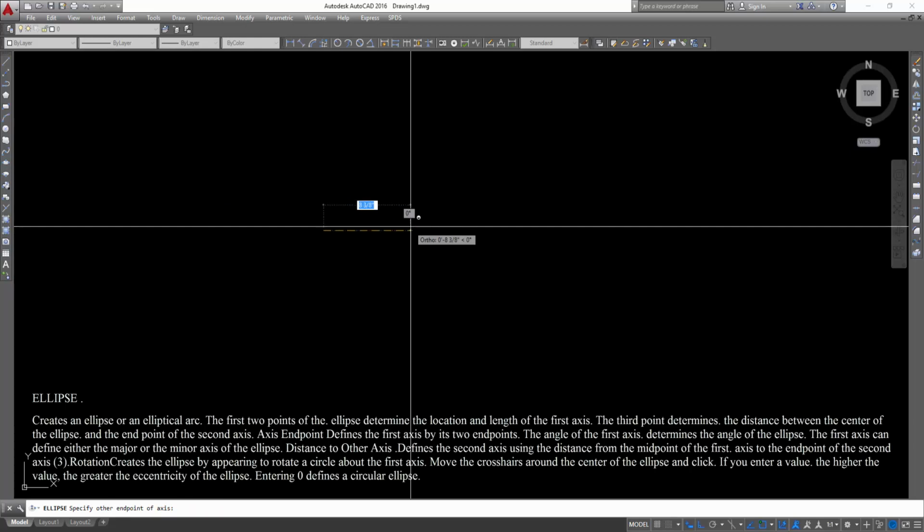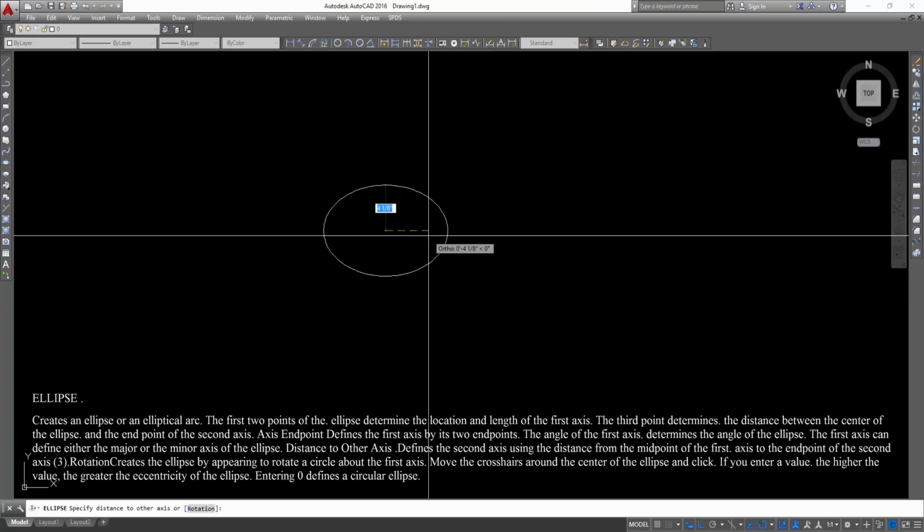Distance to other axis. Defines the second axis using the distance from the midpoint of the first axis to the endpoint of the second axis.